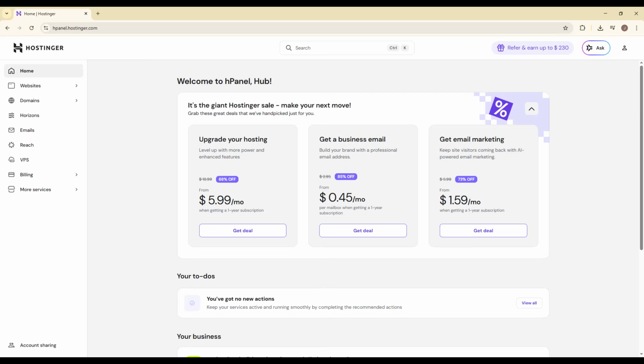In today's video, I'm going to show you exactly how to add a domain in Hostinger step by step. If you've just purchased a domain or you want to connect a new domain to your hosting account, Hostinger makes the process very simple once you know where everything is located inside the dashboard.